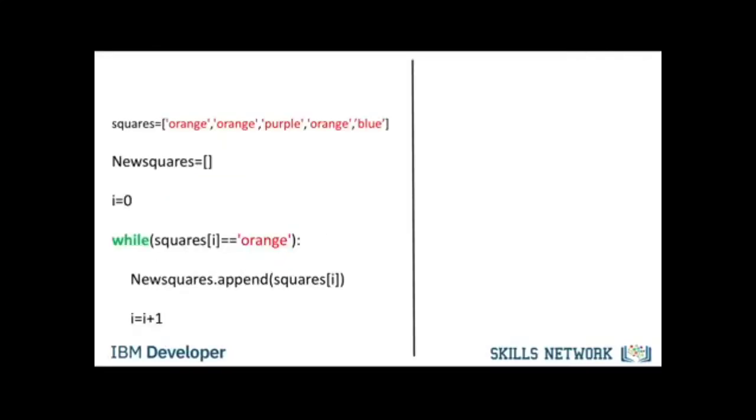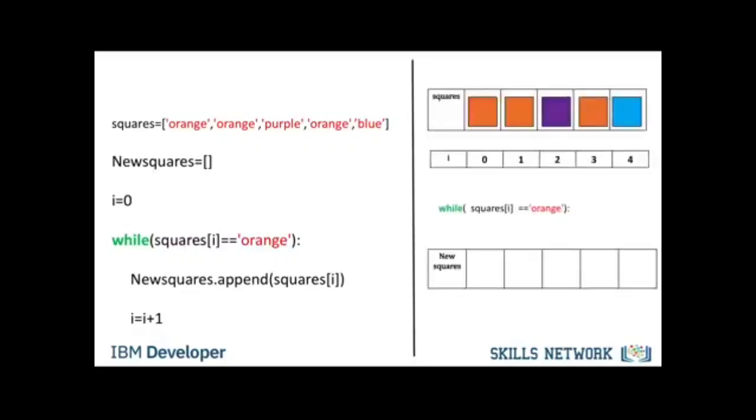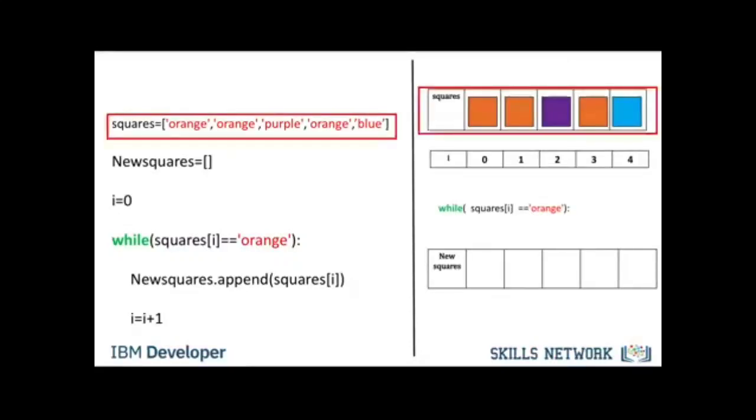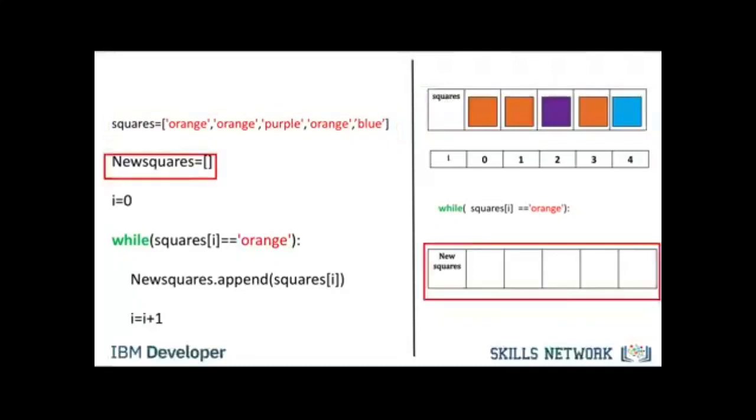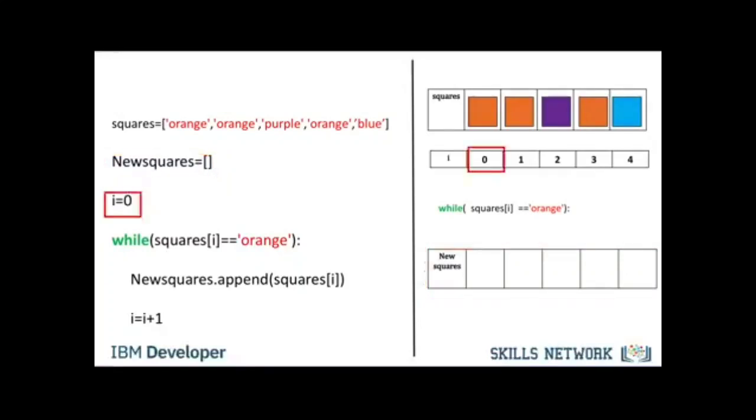Let's use the figure on the left to represent the code. We will use a list with the names of the colors to represent the different squares. We create an empty list of new squares. In reality, the list is of indeterminate size. We start the index at 0. The while statement will repeatedly execute the statements within the indent until the condition inside the brackets is false.